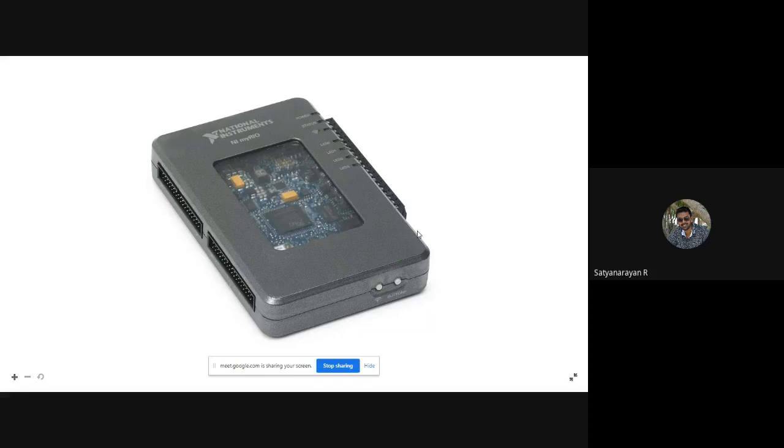NI MyRio stands for reconfigurable input output. I repeat once again, NI MyRio, National Instruments MyRio, stands for reconfigurable input output. From the word itself you can say what reconfigurable means: you have configuration settings, so you can reconfigure as per your requirement. It is not a totally fixed thing. That is what the name Rio stands for.